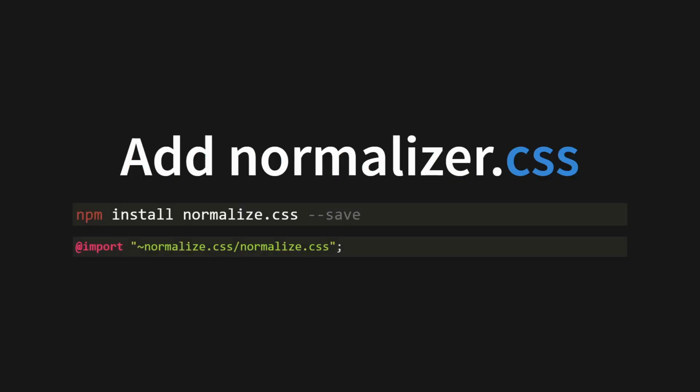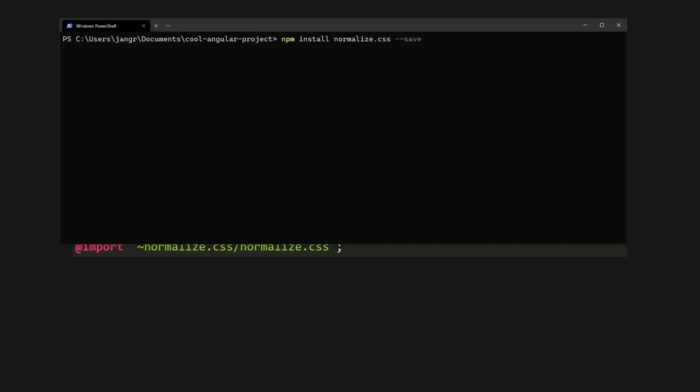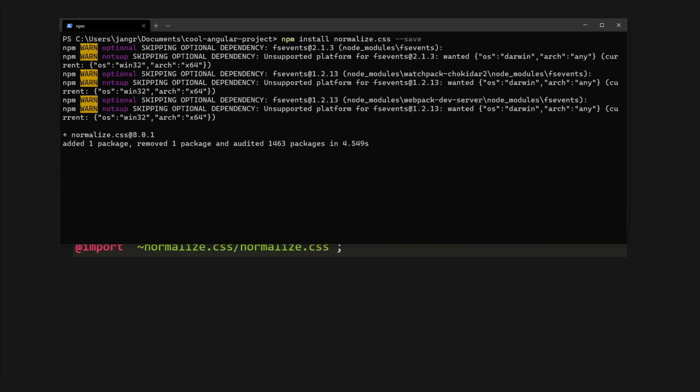It's easy to install it with npm and then add it in the styles file. Running the npm install command will install the package and all its own dependencies. And --save will add it to your package file, so it will be installed on every new computer as well.